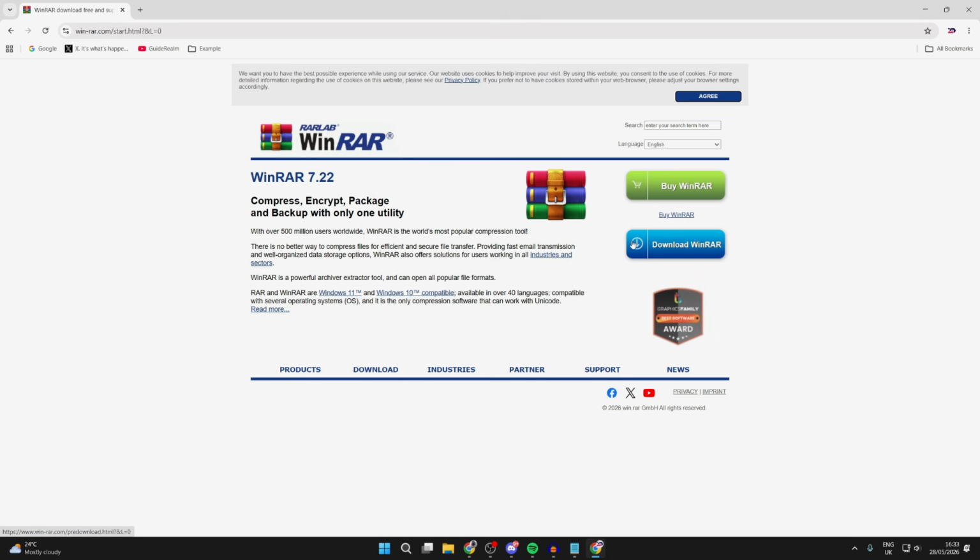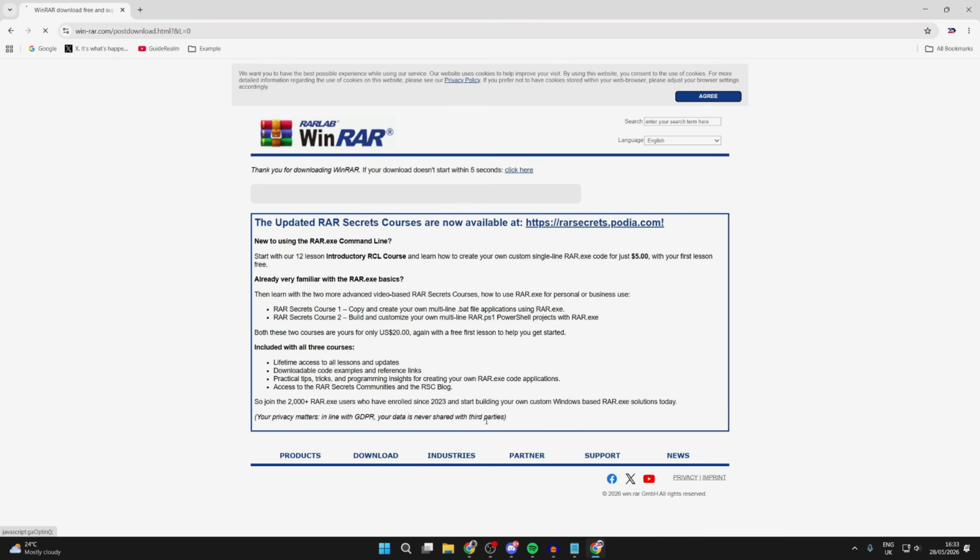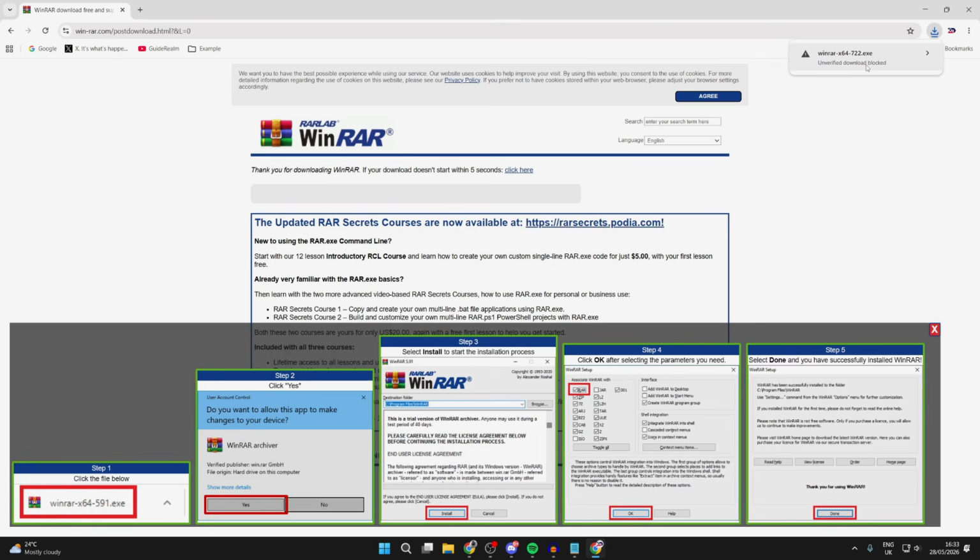So you can try the trial, and if you like it, you can then purchase it. We can press download WinRAR like so. Then we can come down and press download WinRAR at the bottom. Now, you can see it's downloaded. Chrome has blocked it, but we can press it in the top right and press download a verified file. I've had it, it's safe.